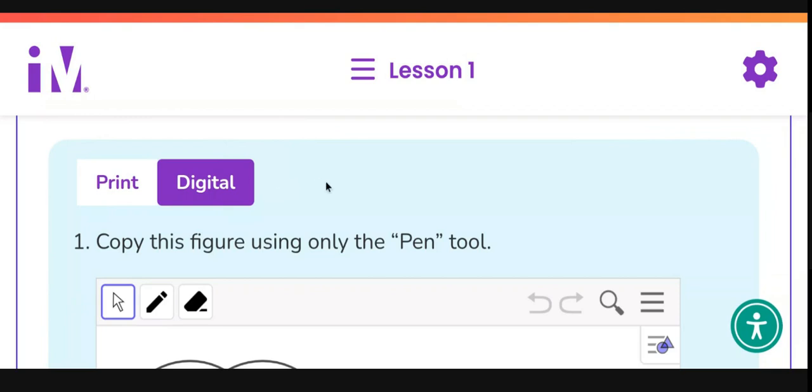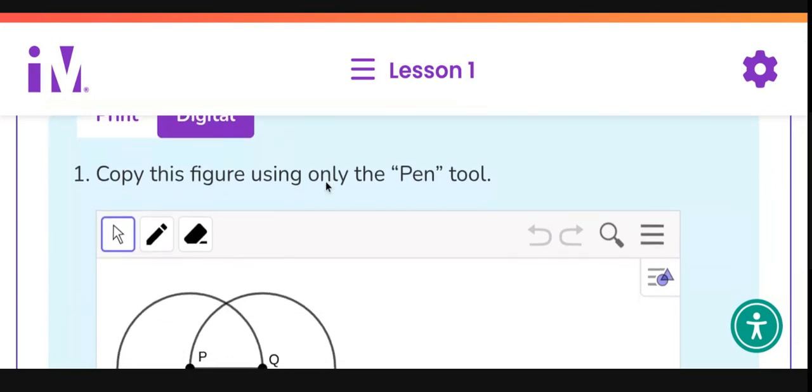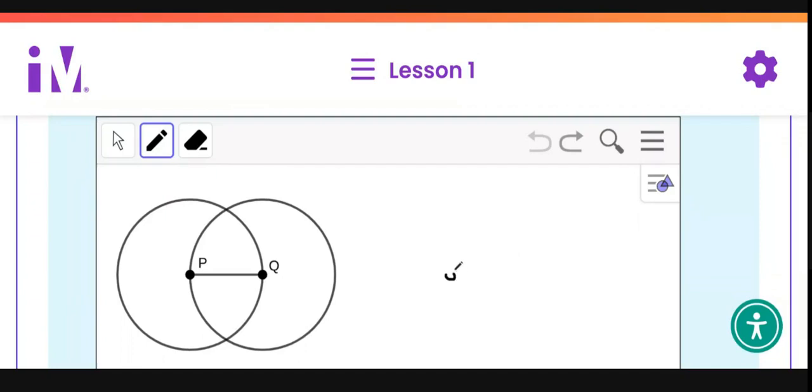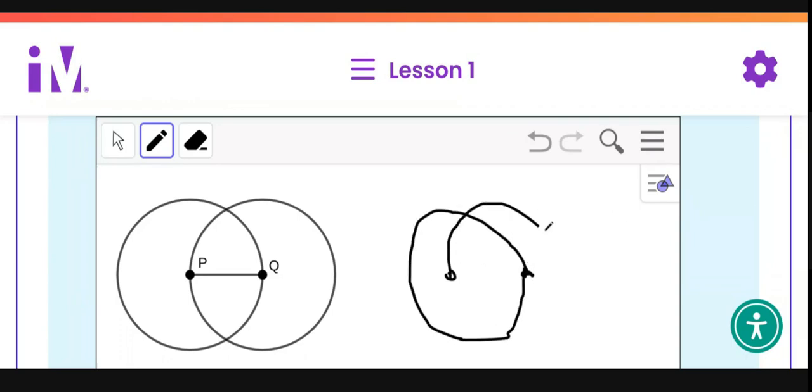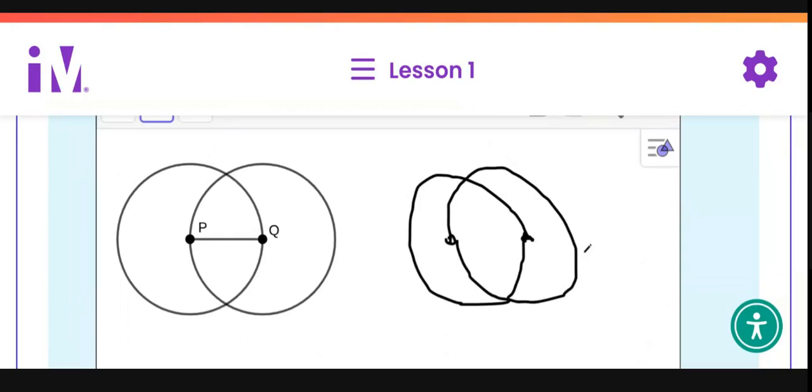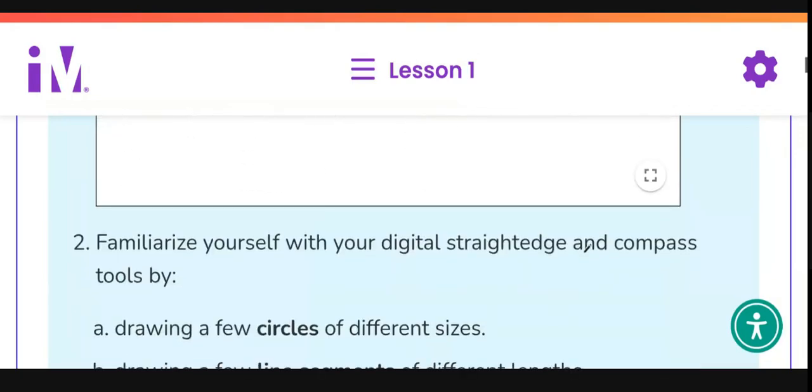So we're going to start here with this first warm-up. It says, copy this figure using only the pen tool. Now we're going to find out pretty quickly that it's difficult to replicate this image. As you can see, I don't have any of the proper tools to make sure that my circles look anything like they should look according to the image that we see on the left. Now, the best way to go about drawing any type of constructions in geometry is to use the proper tools.